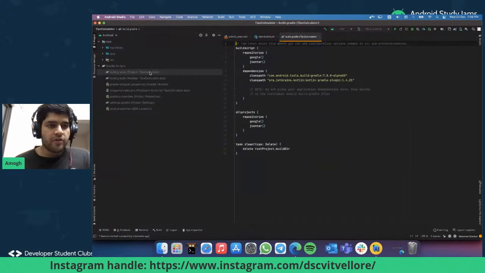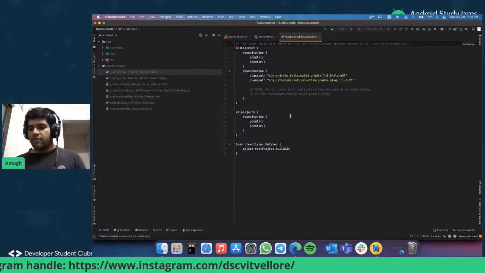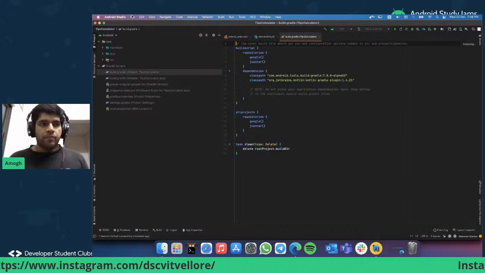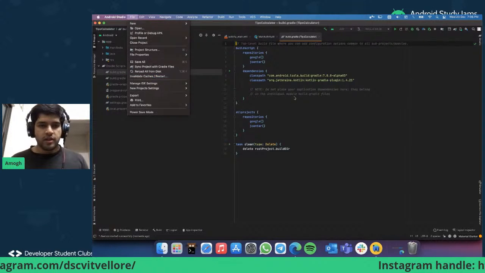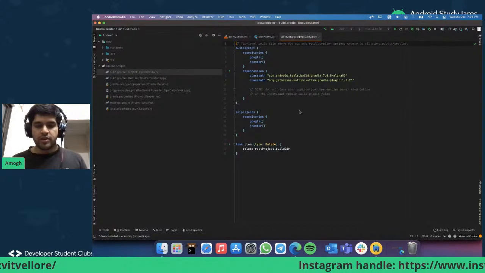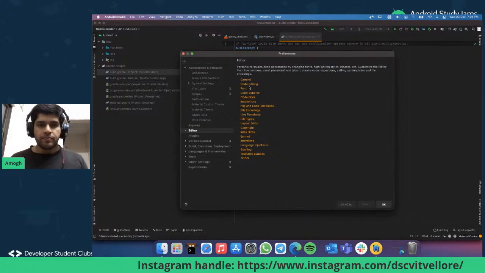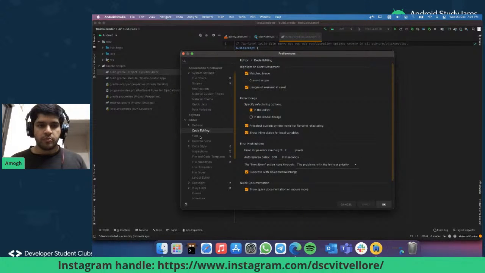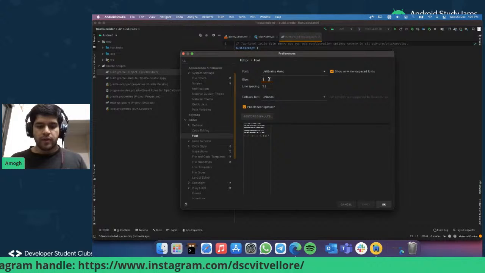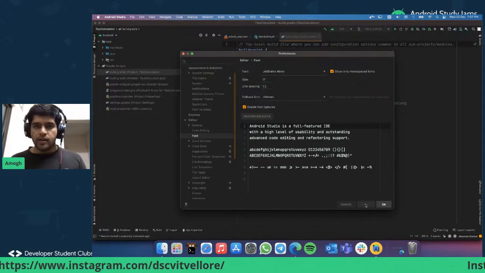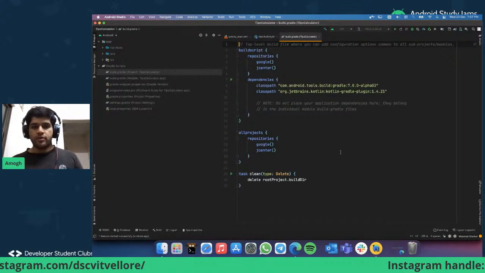So the outer one first. This is your project level build.gradle. I guess some of you might not be able to see my text, so I'm just going to be zooming in a little first. I think this should be better for most of you.